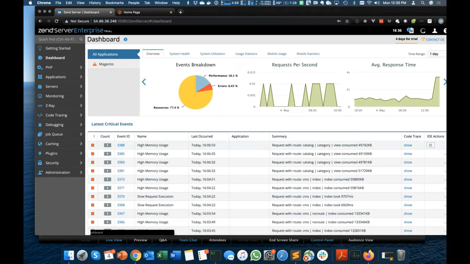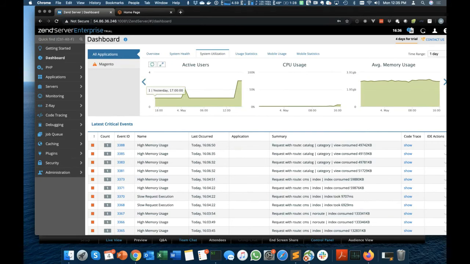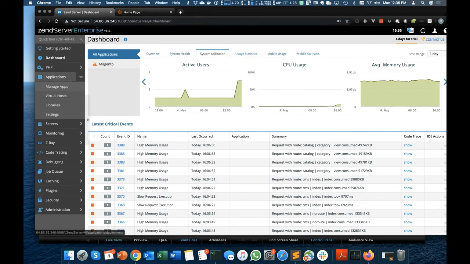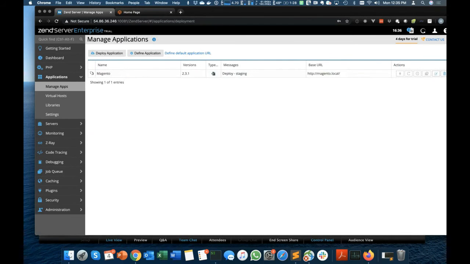And you have tools such as a generic dashboard where you can see all of what's happening on your server right now, right? So you can see your overall system health, system utilization. You can see some monitoring data here, which we're going to go into. You can see what applications are deployed. And I think if everything went well, we're still deploying here.